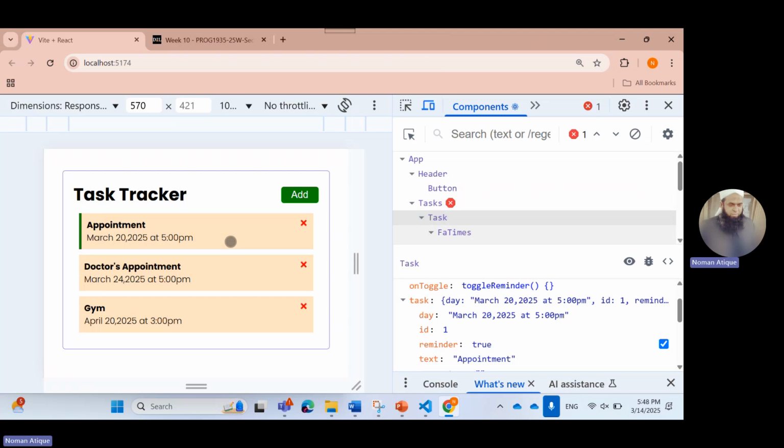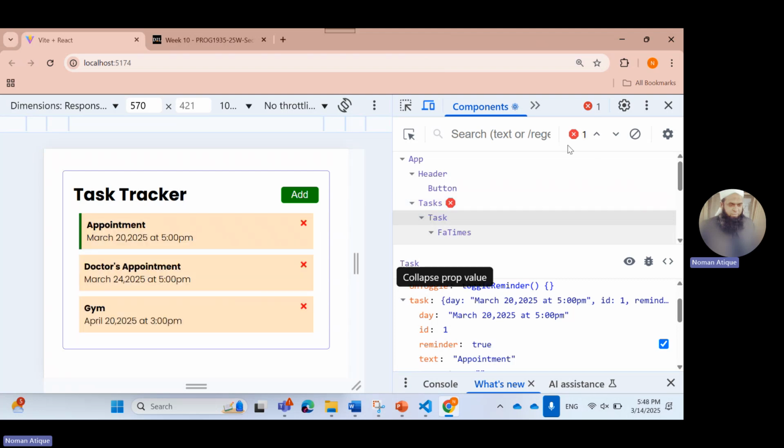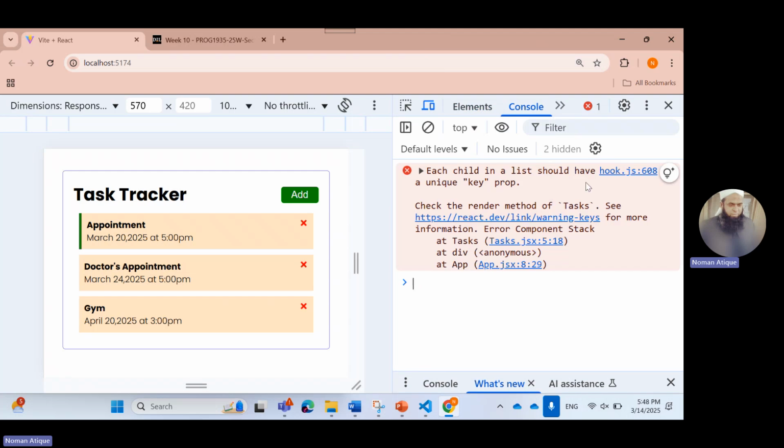I'll share that one with you, and I'll have to just find out where it is complaining about this one. You see, it is complaining, and I need to solve this complaint as well. Let's very quickly do that. It is saying hooks.js 608, key prop. Check the render method of tasks.